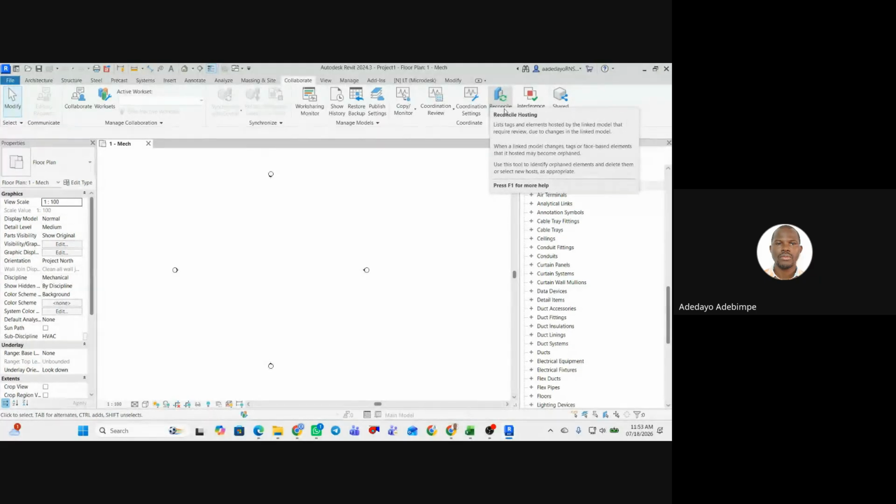Let's assume that you have placed something at a height of, let's say, 4 meters, and you want to reconcile the host. You can pick a new host. You understand? We host something on the wall. Everything we do in MEP elements is hosted based on something. They are hosted based on levels, most times, or walls. You are using your levels, and you are also using your walls.